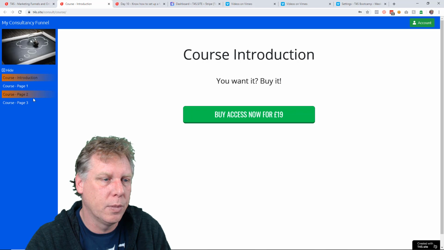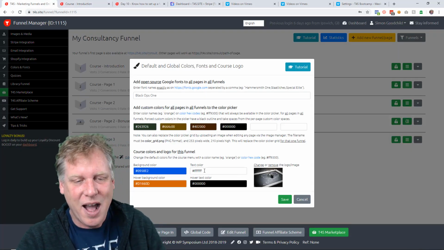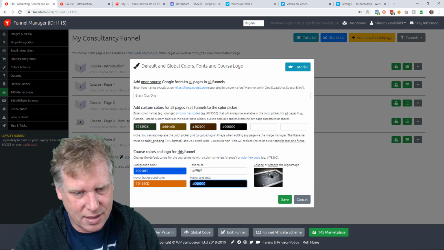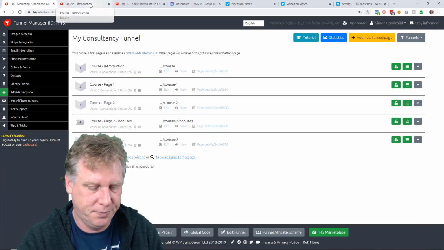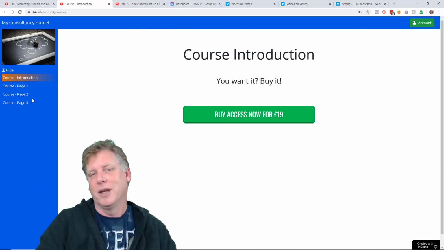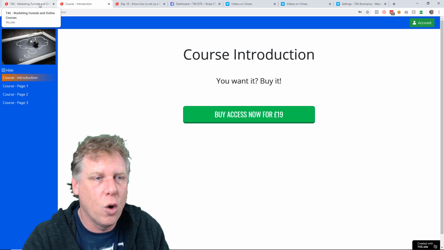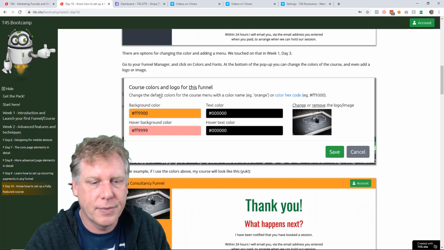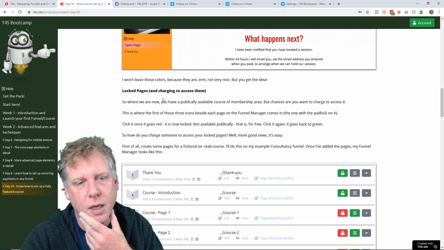I've got me white and me black mixed up, haven't I? But you can see where I'm going with that. Let's make it both white. There, I'm spending too much time on this. That'll do. That's fine. You can see where I'm going with that. You can make it match your own branding colours. Alrighty. So that's the colours. Bit of an aside, but it's nice to personalise your colours.